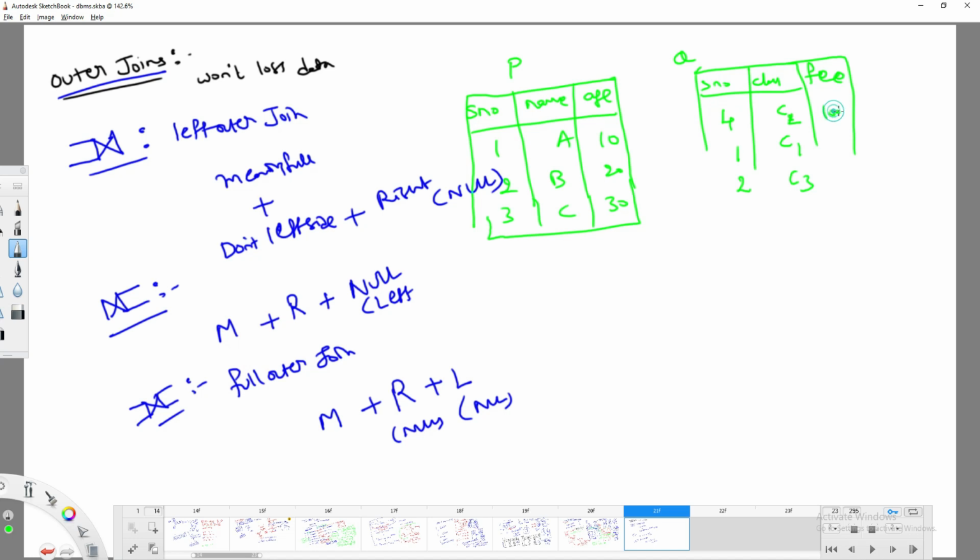So basically, if you are going to perform P join serial number equal to serial number on Q, what are you going to get?